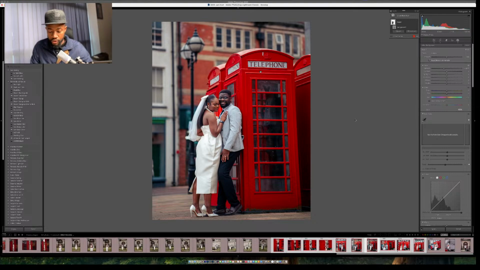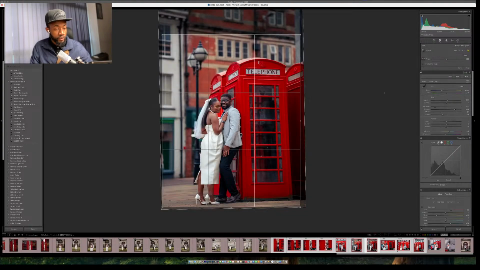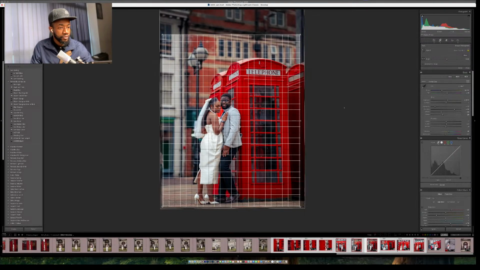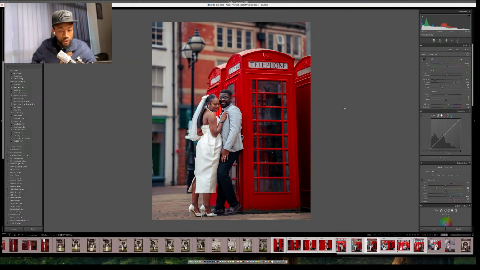Yeah, so let me just crop it again. I've reduced the exposure of the background. I will just do that. Then the cropping is done. What else am I going to do to this picture now? I think I'm partially done.